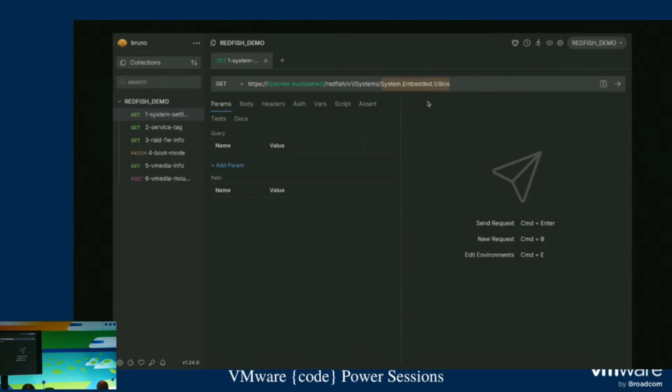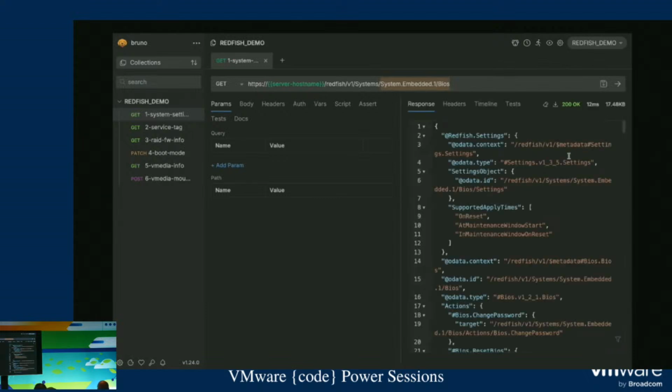And the server ID for Dells is usually just system.embedded and then a number. And then I want to pull the BIOS settings, because that's going to be one of those tedious things no one wants to do by hand over and over again. When I send that, what I get back is just JSON.